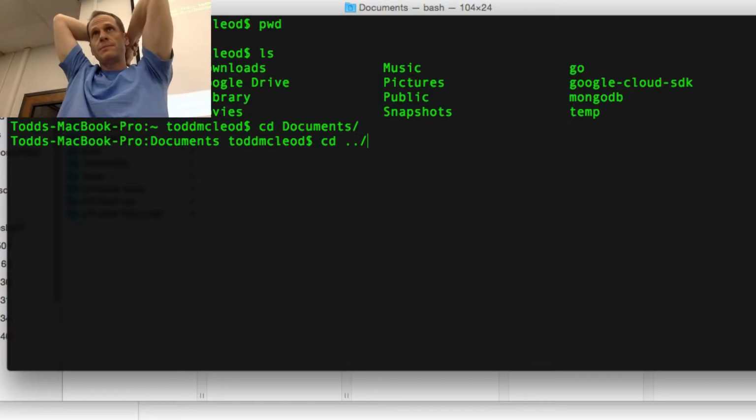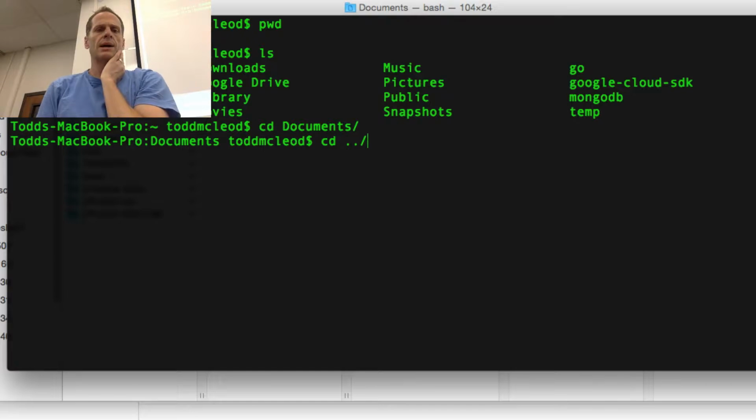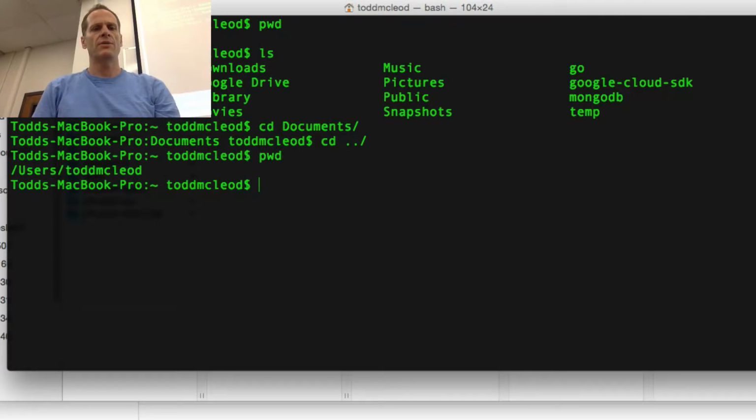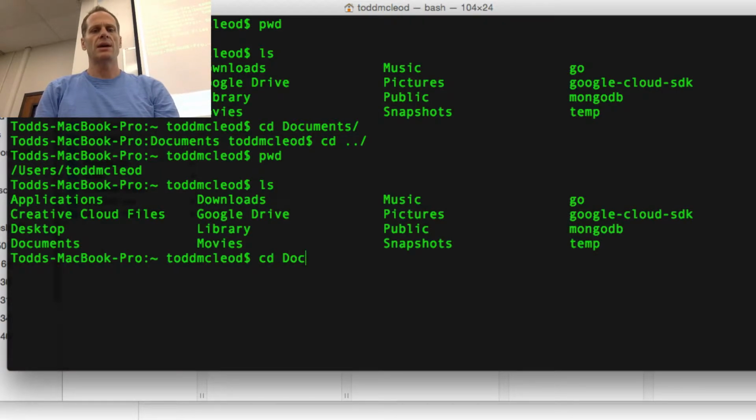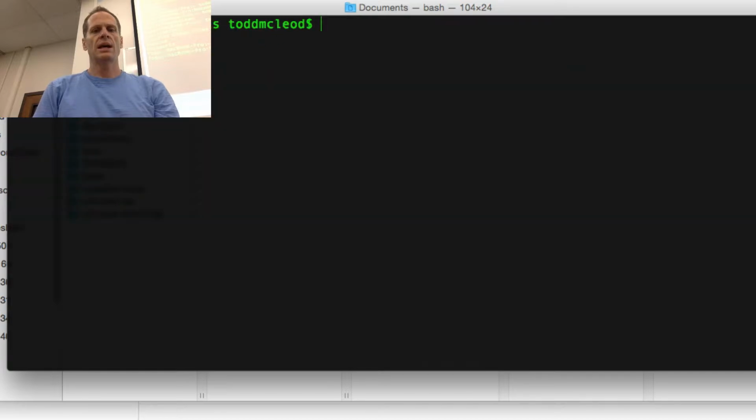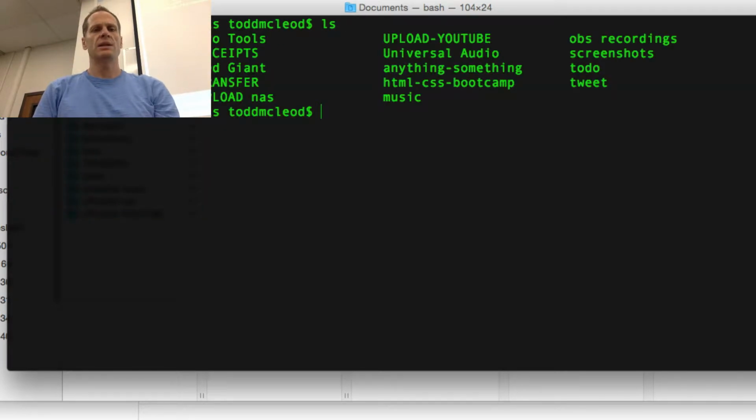Got it? And so that would take me back up a level. Now print working directory. I'm back up there. ls, what's in there? cd back into documents. That's where I want to be. And now I'm going to do an ls to see what's in there.